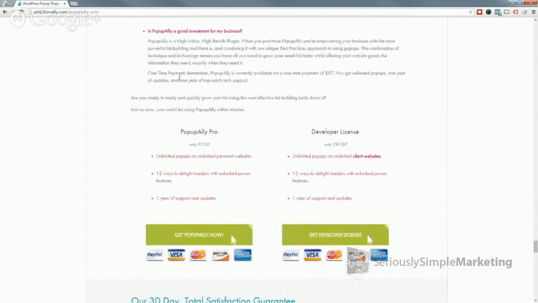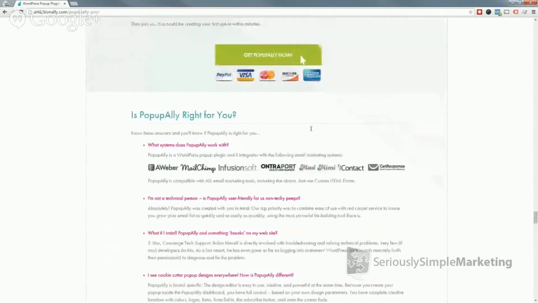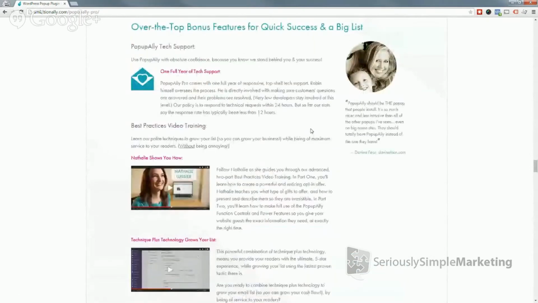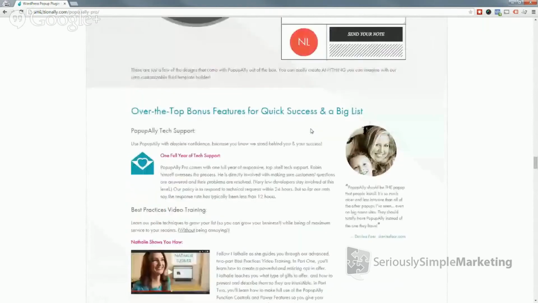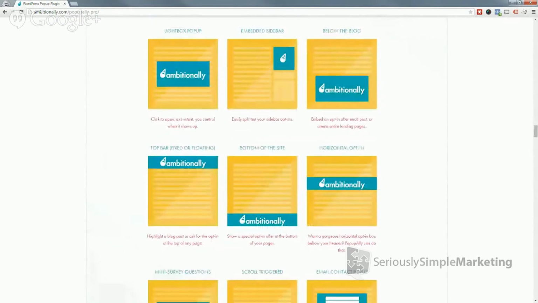So you can see Popup Ally Pro is about $100. The developer's license is $300 if you work with a lot of clients. But I would totally look at this one because it does a really, really nice job. And two-step opt-ins, it does all that, where you make an image and maybe it's a button that says, click here to get our free guide, and it pops up into a pop-up. You can do text links, you can do all sorts of stuff. So it is absolutely worth checking out.